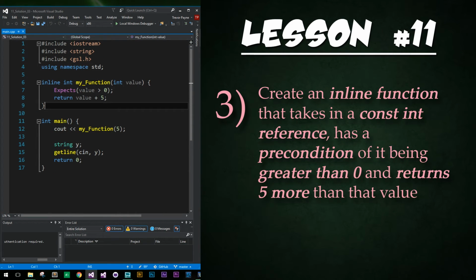Exercise 3 says create an inline function that takes in a const int reference, has a precondition of it being greater than 0, and returns 5 more than that value. All right, so here we have just tacked on the keyword inline before our function is defined. We have a return type of int, we have my function, we have a value being passed in, and then we make a call to the GSL function called Expects, which is basically just an assert.